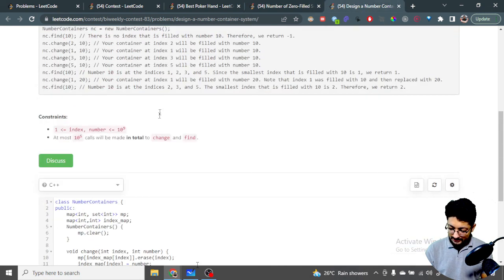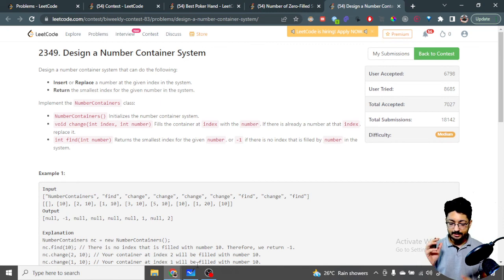Move on to the last problem in this video. Design a number container system that does the following two operations. The first is insert or replace a number at any given index in the system. So you have different indexes, and you have to insert or replace numbers in those given containers. You can assume different containers, and you can insert or replace a number in that container.